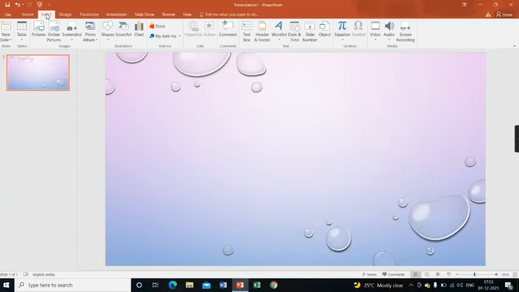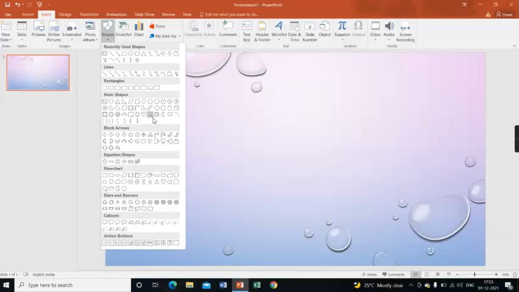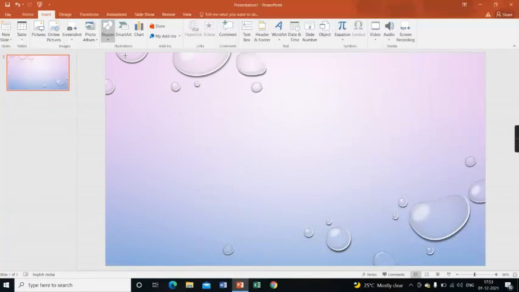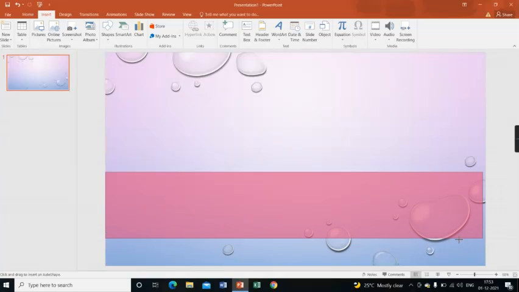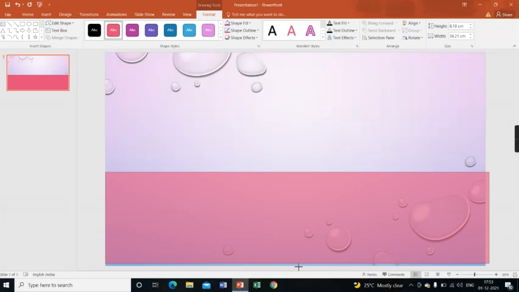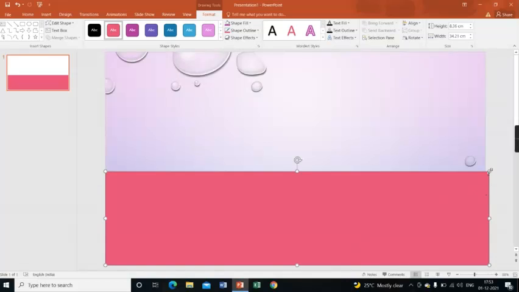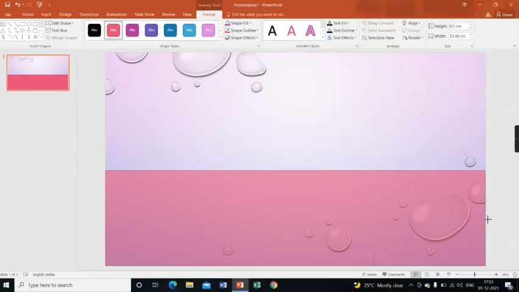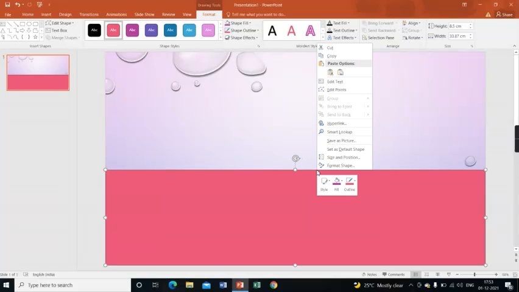First go to insert, then go to shapes and select any shape you like that you wanted to create. Here first I am selecting this rectangle shape and from here I am drawing a rectangle. I draw like this. Now I am going to extend it for the perfect size. Okay, I extended.